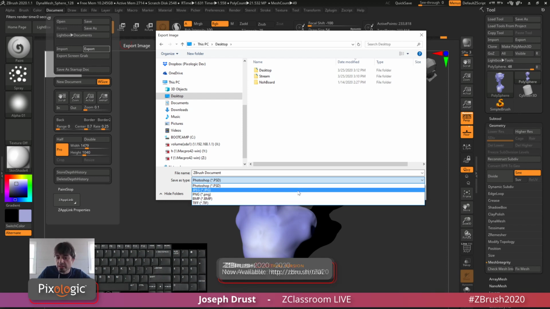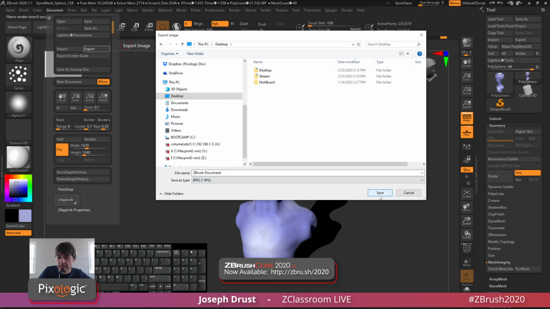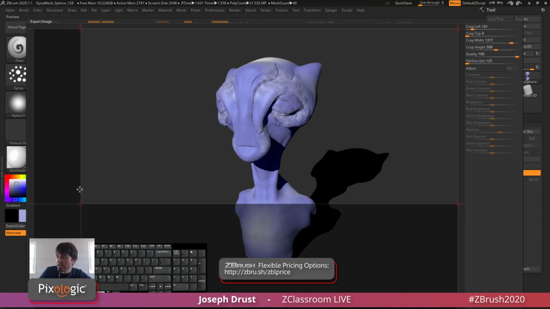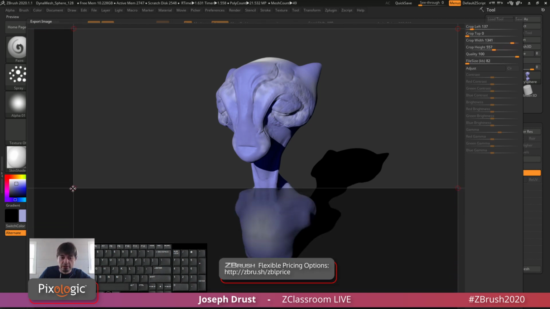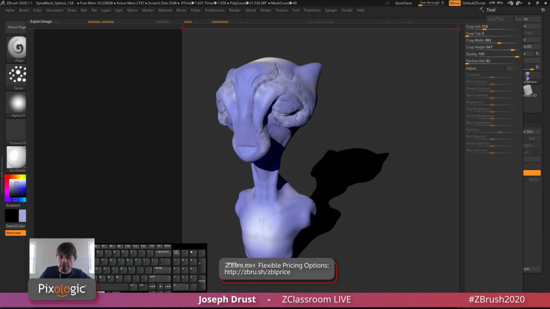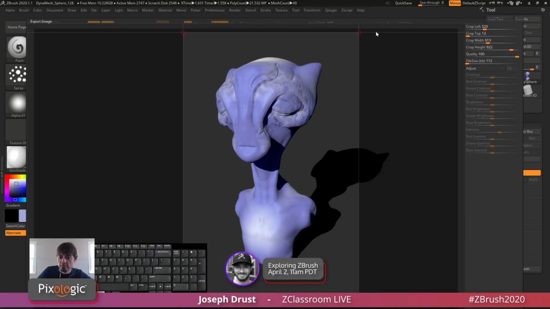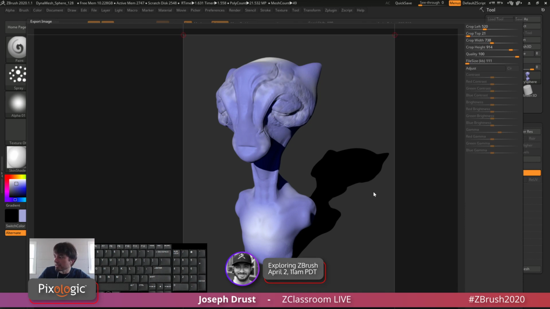Now, if you select something like JPEG and click save, this is going to give you this little window here. And in this window, you can actually crop the image. So if you don't want all this blank space, there are these little circles here, and you can drag these around and reframe your image. So I can come through and say, maybe I want his shadow like that, something like that.